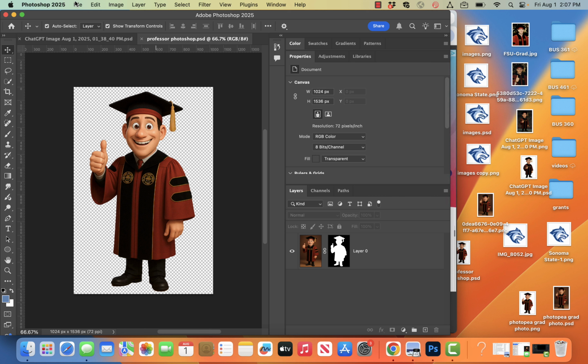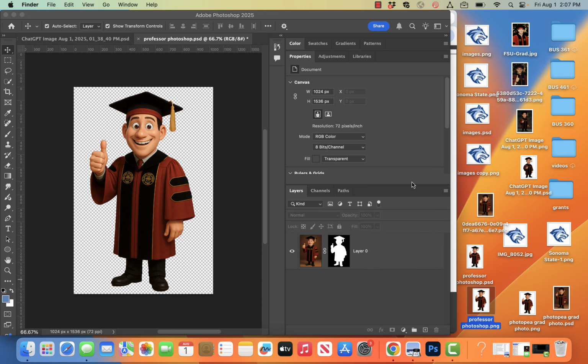The little star in the upper right corner of the tab goes away, and you can do file, export, export as PNG, quick export, that's fine, or you can do export as if you want a different document type, but PNG is fine for our purposes. Desktop. All right, there it is, Professor PSD, PNG.